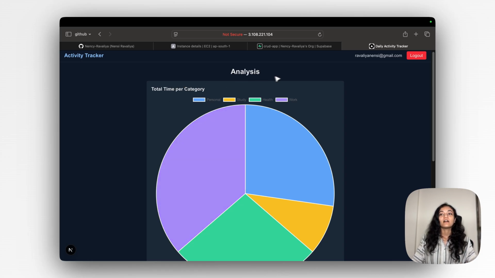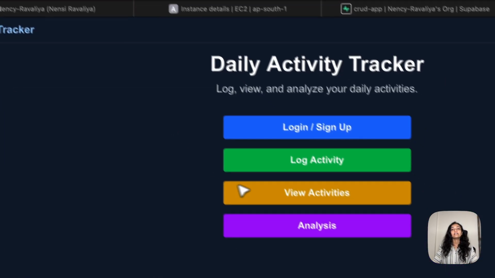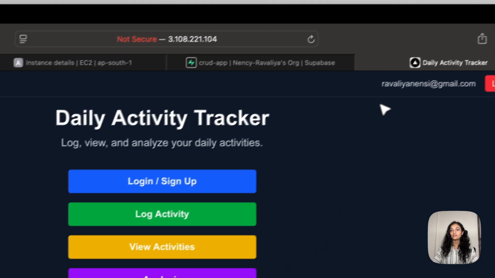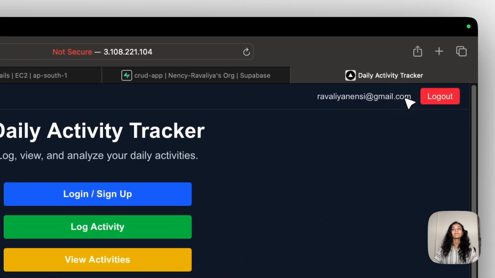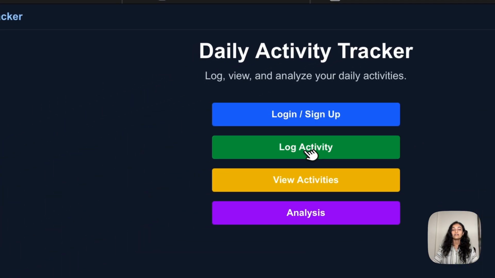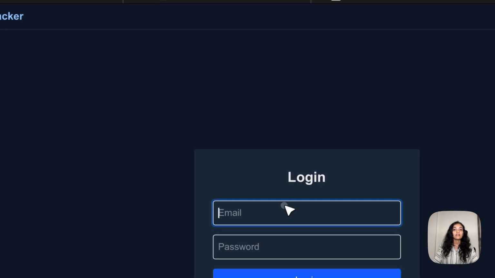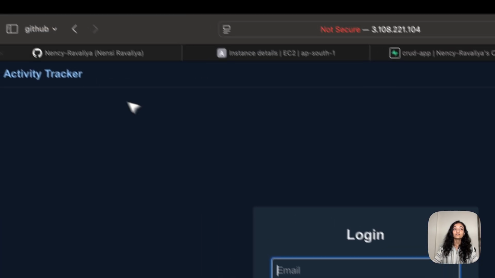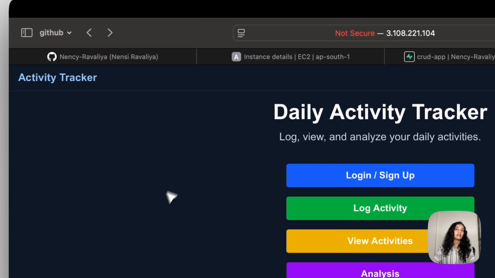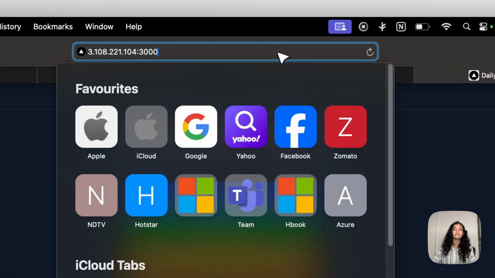Then the login and sign up. As you can see, I already logged in. If I want to log out, I can also do that. Now I am logged out. If I click on log activity to add an activity, it will ask me for the login page. So these things I have in my website and I deployed it on this server. This is one of the EC2 instances where I deployed.